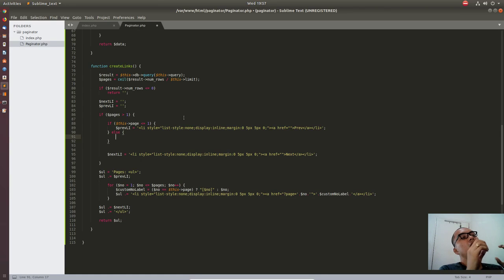If it's less than or equal to 1, I'm gonna show the previous text but without a link, just the text. So I'm gonna remove this one. Meaning if you are in page 1, it's not necessary to have a link in the previous text because you are in the first page. Unless you are in page 2, then you can click previous to move to page 1. So something like that.